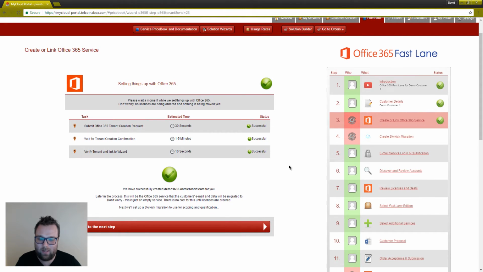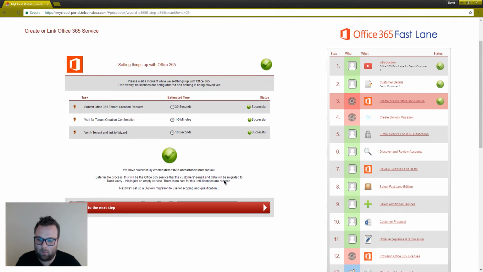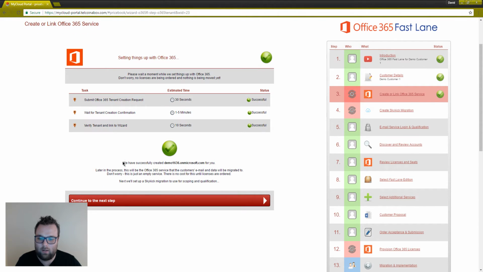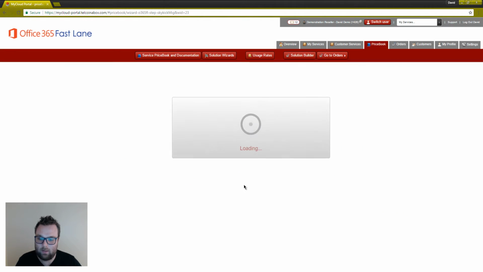Once the process has been completed, you should see this section pop out here with a green tick confirming we've successfully created the Office 365 service. Once you see that, you can click the next button to continue.